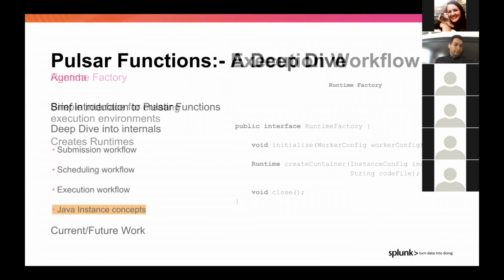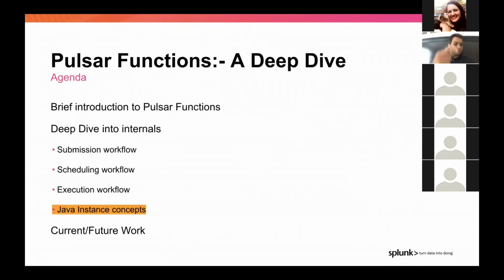So before, instead of these things, let me go over Java instance topics, because I think I have about 3-4 minutes left.